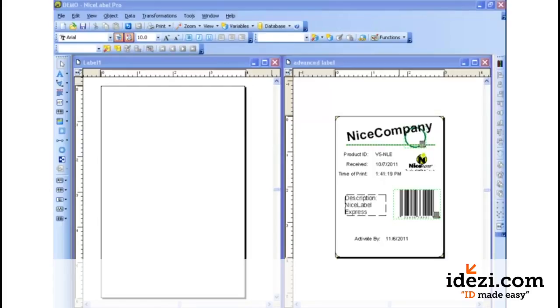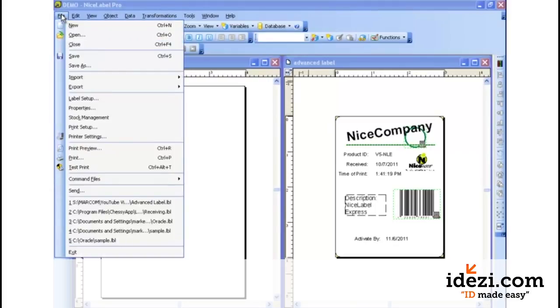You'll notice on the right-hand side I have already created a label. This is one that we will be recreating. On the left-hand side we have a blank label. When you first get into NiceLabel Pro and you open your label, it's important that you check the label settings.